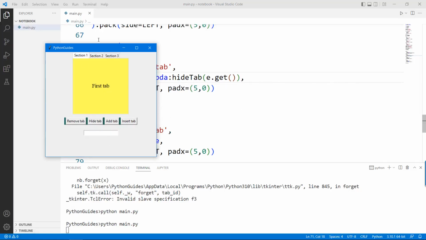Now if I want to hide section number 2, I can give an index number of 1 and click on the hide tab button. Now you can see that section 2 is hidden. This is different from the forget function. In forget we have deleted that tab, but here we have not deleted it. We have simply hidden that tab, and using the add method you can call it back.